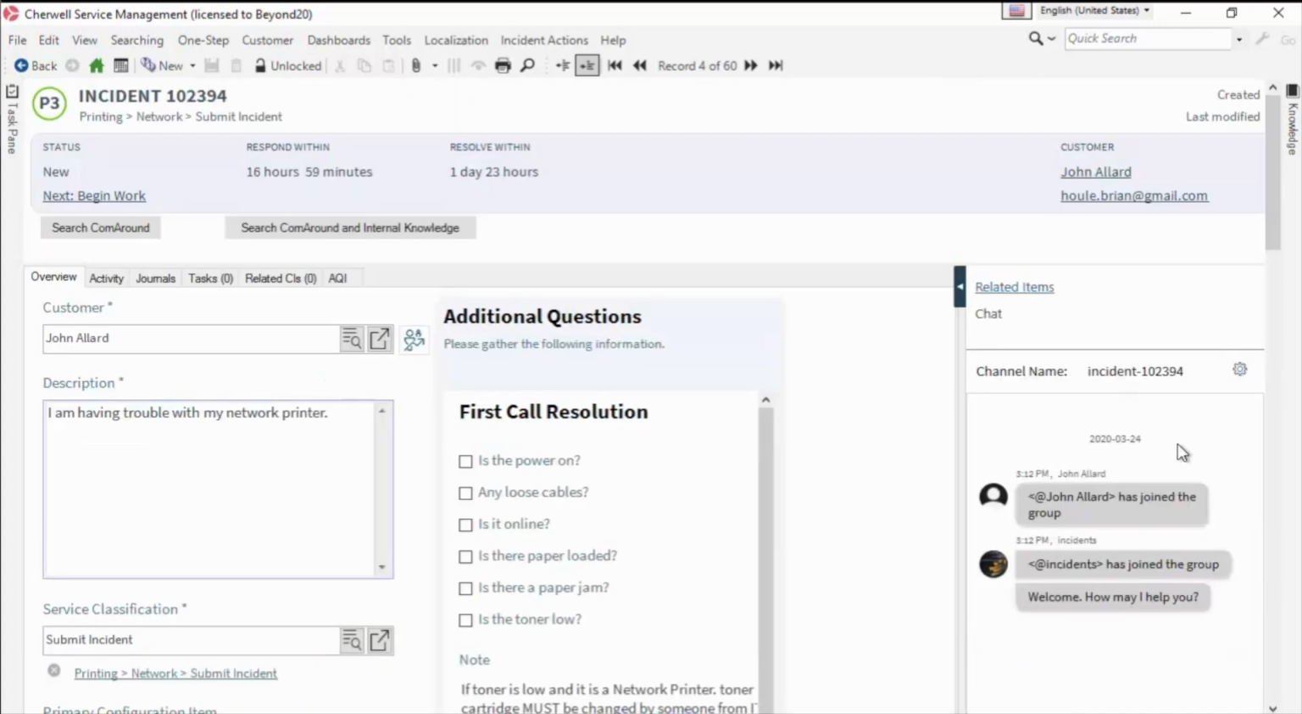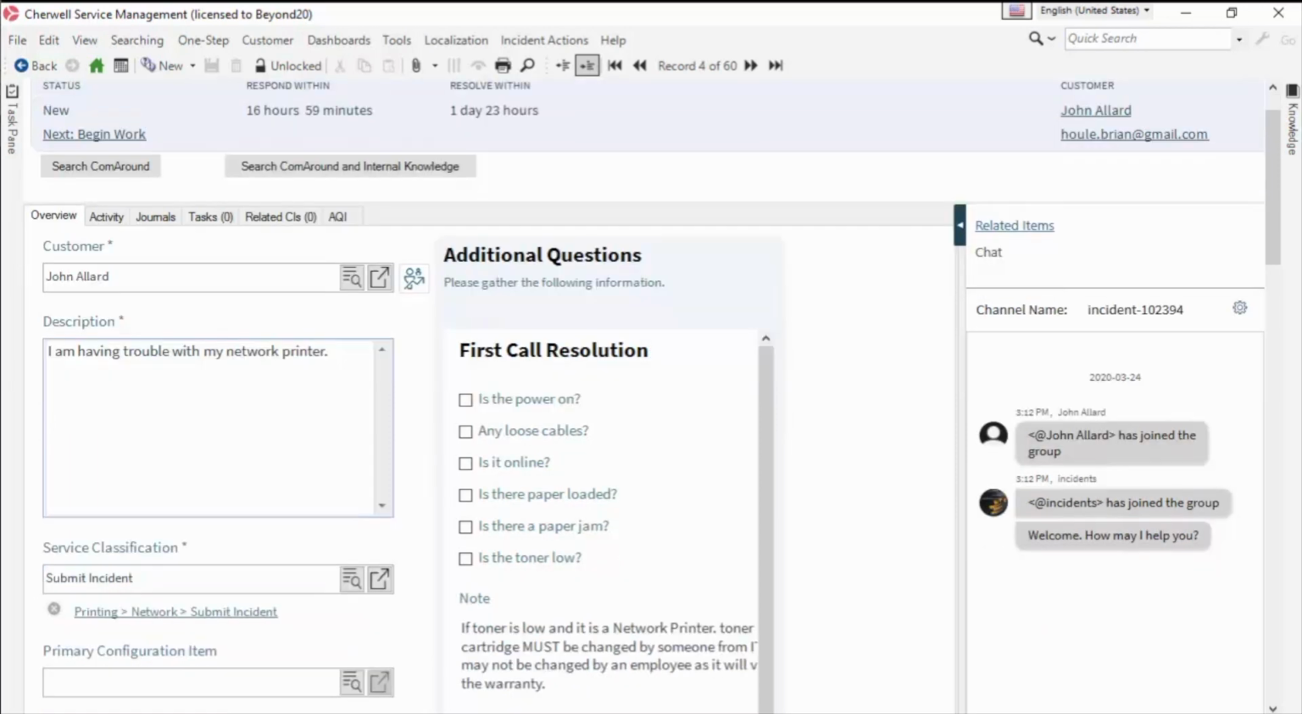We scroll up and we see that John Allard, in the meantime, has accepted the group invite. And this at incidents, this is the bot that Slack provides for use with this integration. And so I've entered in a message, and John's replied. You can carry out an entire conversation about this one ticket. The chat history will get saved, and it really opens up a lot of great possibilities for IT service management.